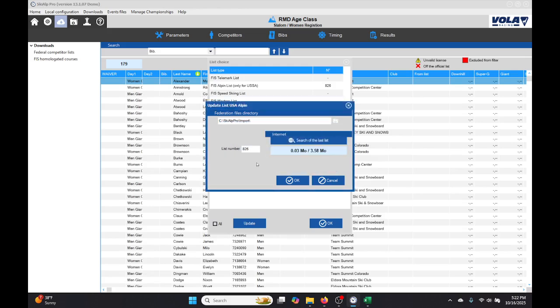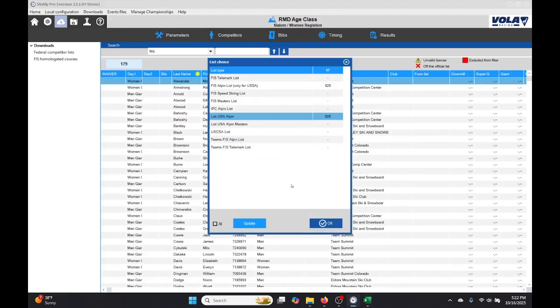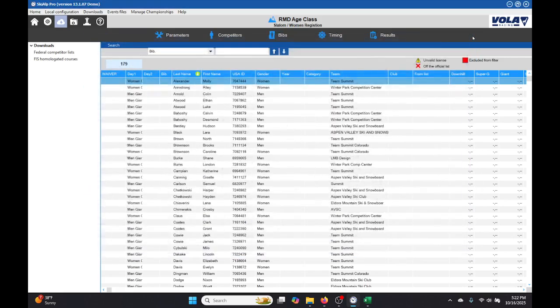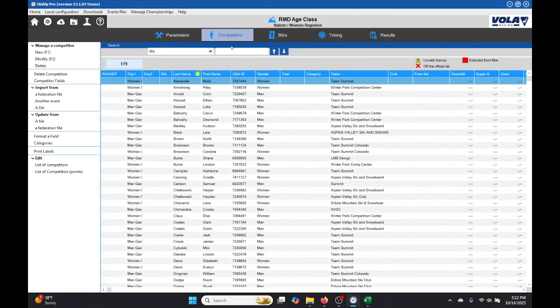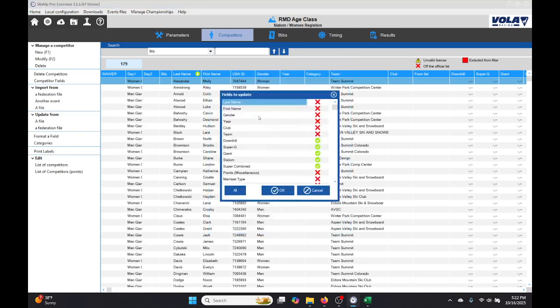We'll go ahead and download it again. I downloaded it once, but just to show how it goes, it downloads that list and you click OK. It installs that list. So we've got the most current list from USSA. There's all the people. But again, on the competitor screen, we want to check these people. We're going to update them from a federation file, from that Alpine list. And we're going to be careful.